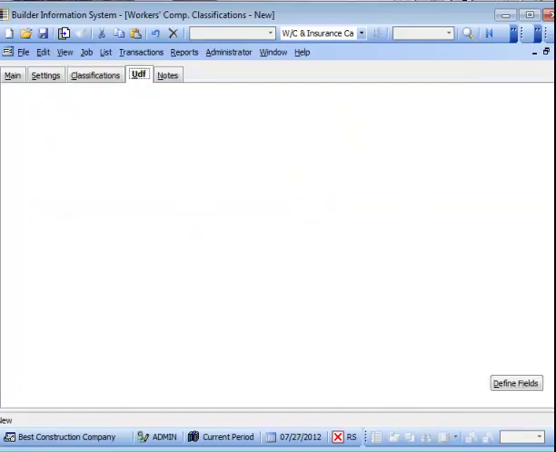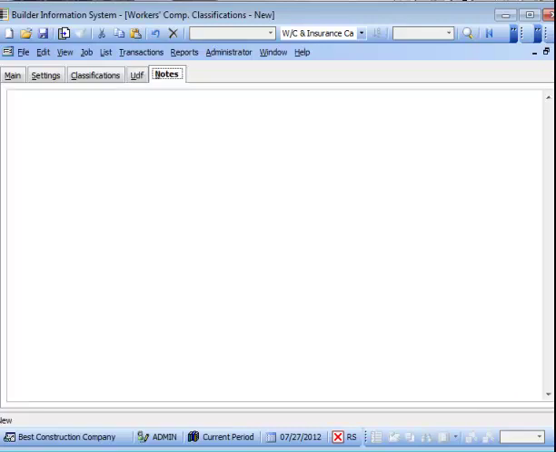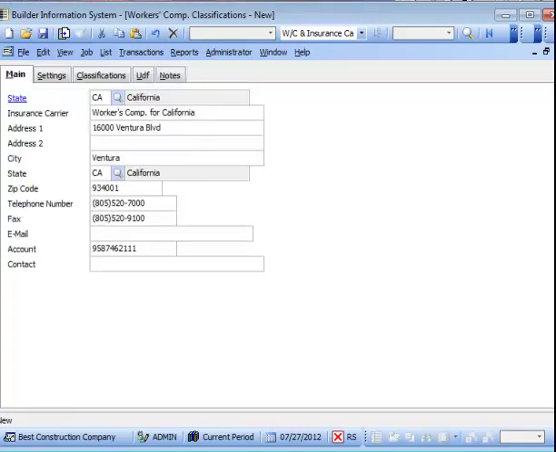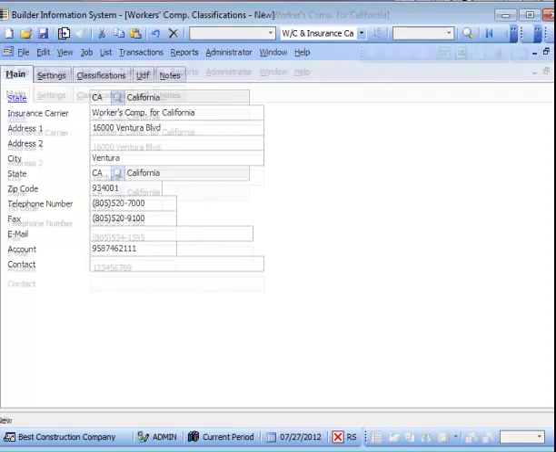The UDF tab is available if you need to create any related user-definable fields. The Note tab will allow you to record any needed notes. Upon completing the Workers' Comp classification settings, save and close the Workers' Comp classification form.